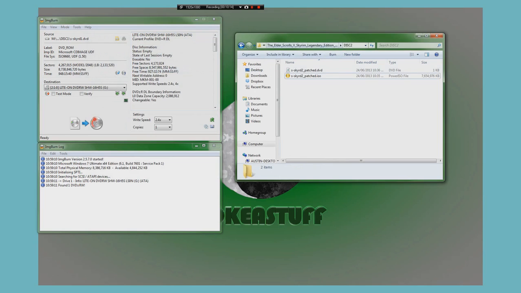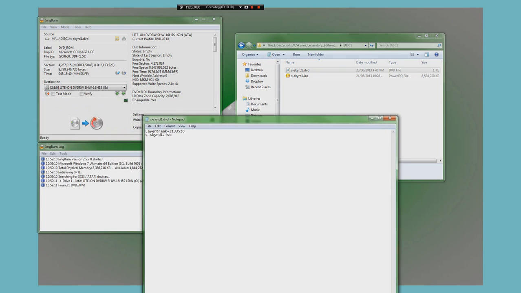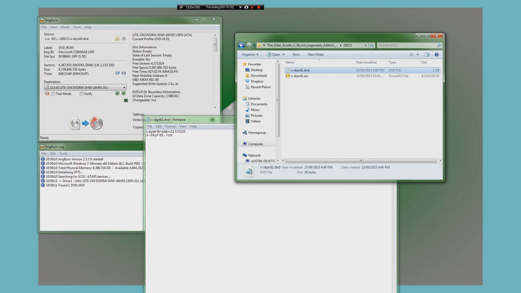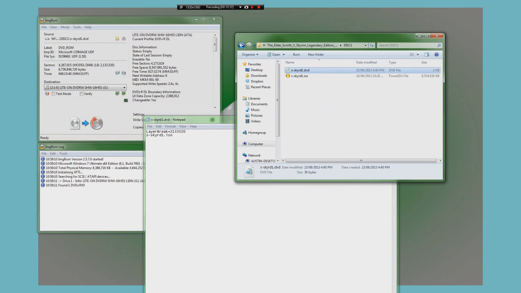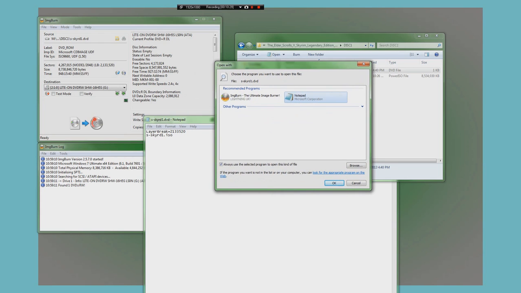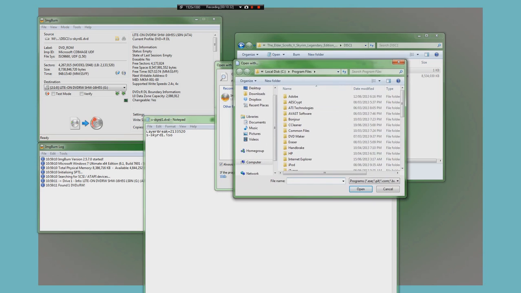And remember, you have to actually open the DVD file here. So if you haven't seen my first tutorial, you just right click, open with, and Notepad. It probably won't show up here. You just have to click choose default program. And you may have to search for Notepad. So if you do have to search for it, go to C programs.